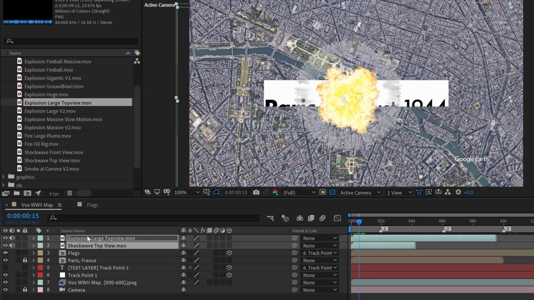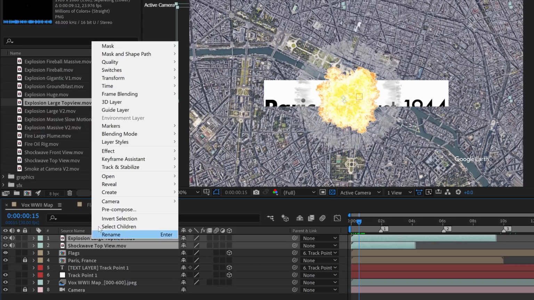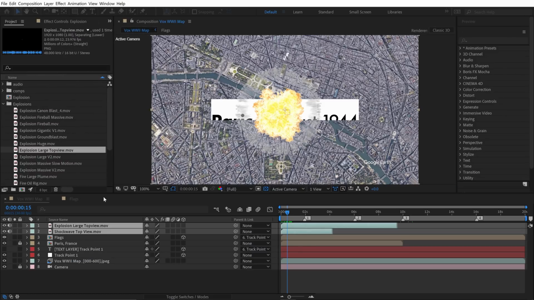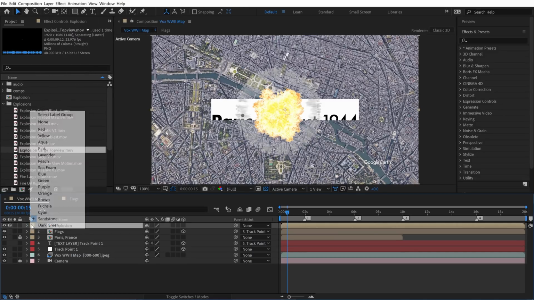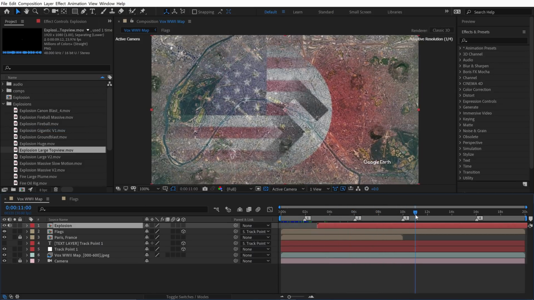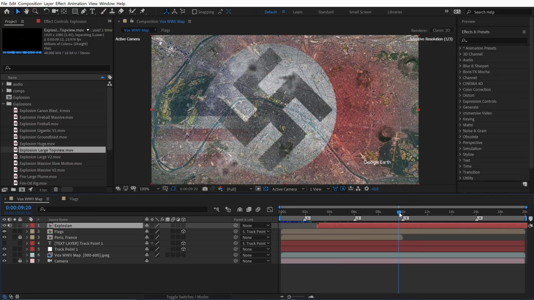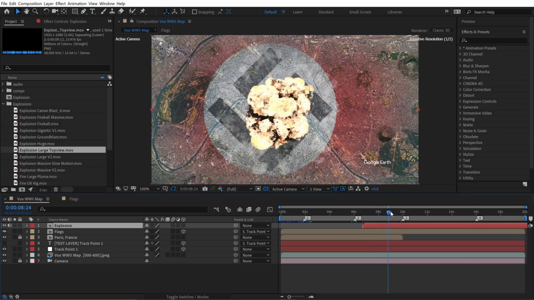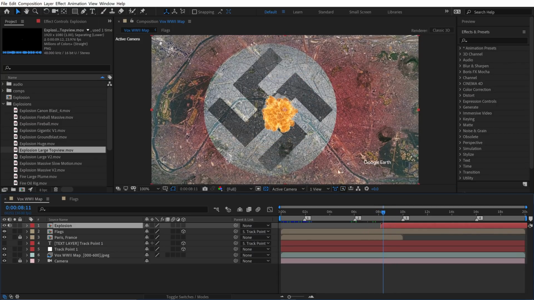So I'm going to grab both of these layers, right click, pre-compose. We'll call it explosion. And then I'm going to change the color just for reference, change it to red. Okay, so now I have an explosion here. Now I'm going to time it to right here so that it starts maybe right around here, right when that flag starts to come in.